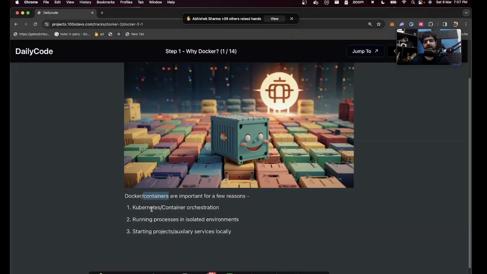Reason number one is if you've heard of Kubernetes or generally something called container orchestration, you cannot understand this until you understand these. Unless you understand Docker really well, you'll get very confused in Kubernetes, because there are 10 different things to learn there. This is a prerequisite for that.